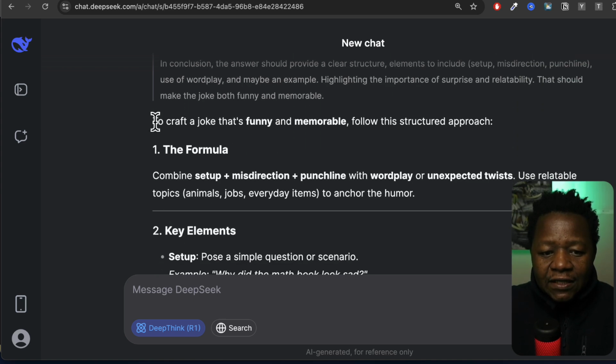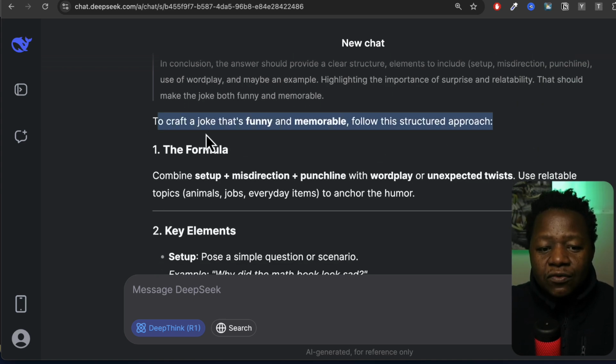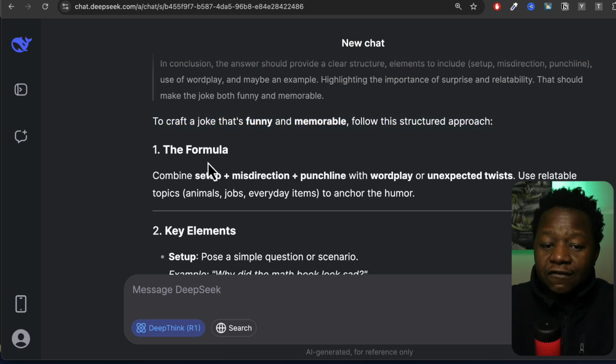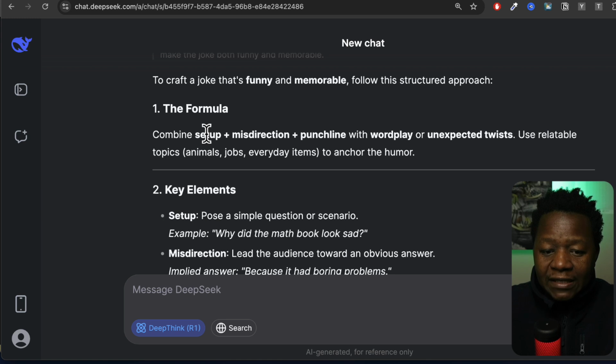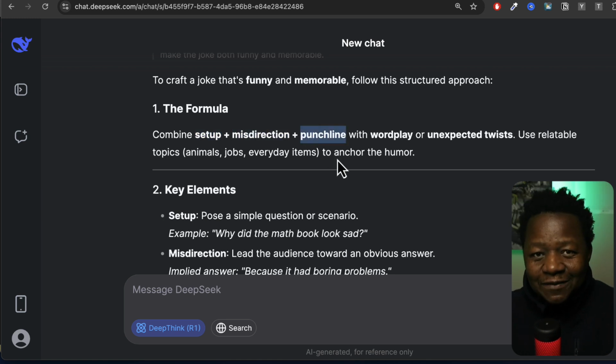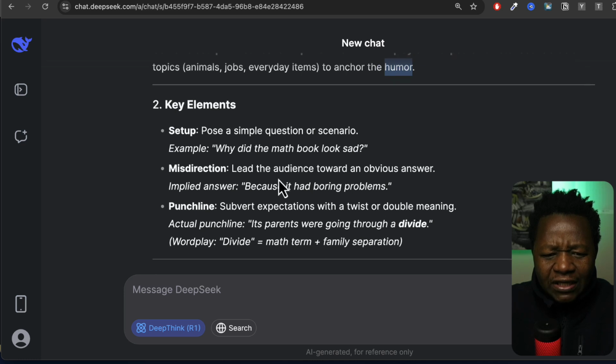And at the end, it responds with: to craft a joke that's funny and memorable, follow this structure. The formula, you have to combine setup, misdirection, punchline. This is good. So that means I'm going to use this in my next video. This is really good. I'm going to use this.